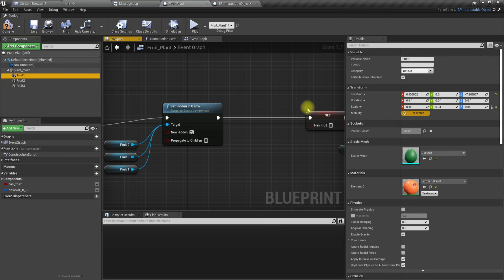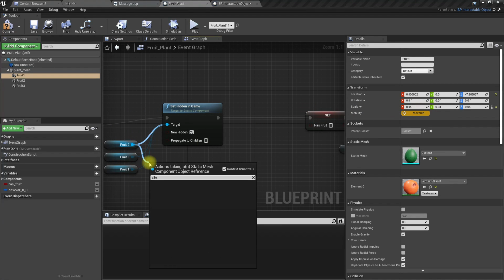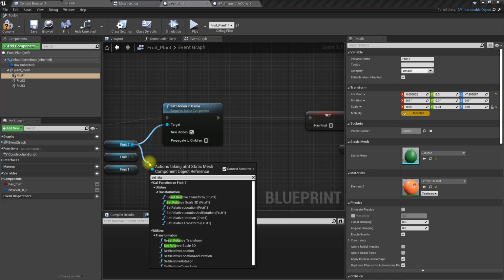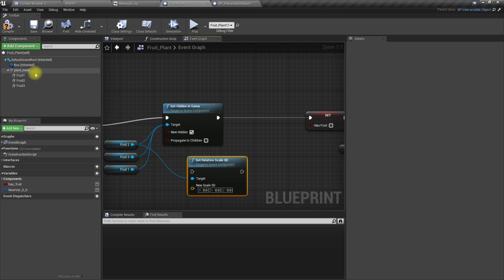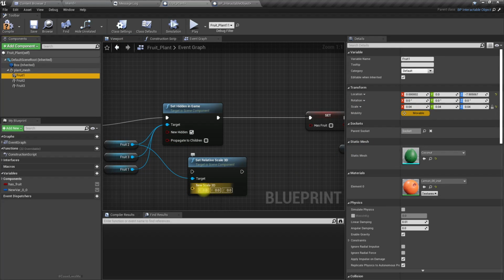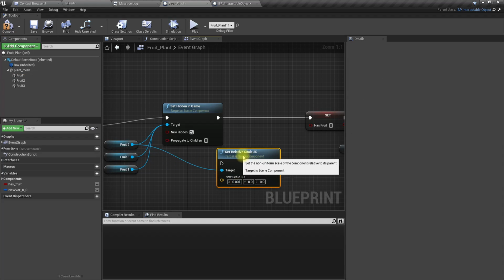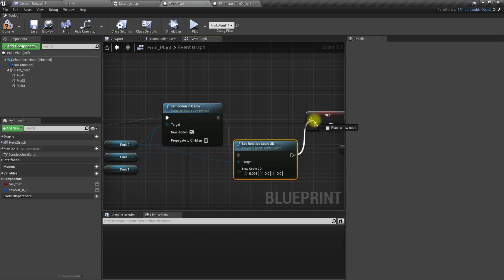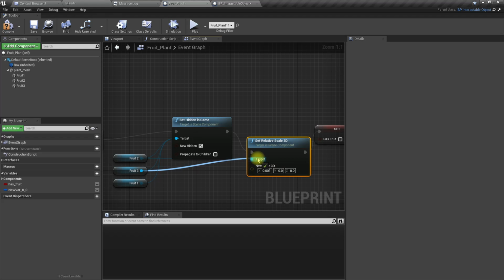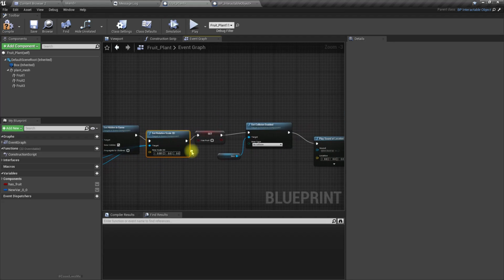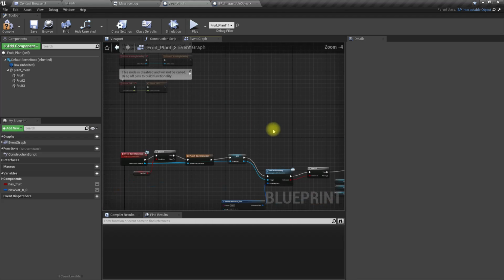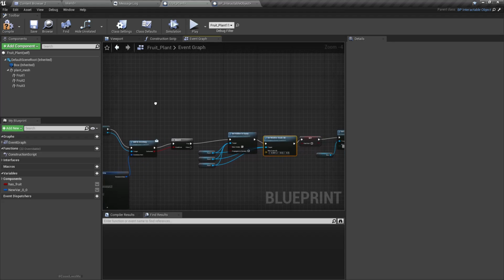Is this world or local? This is local, right? Set relative scale to, what's the current value? 0.04. So I'll make it 0.001. And I'm going to do that for all the fruit objects, and set has fruit to false. Okay, all right.